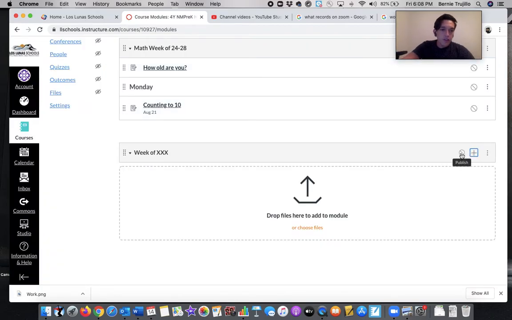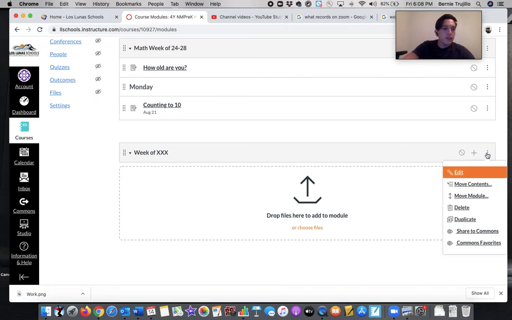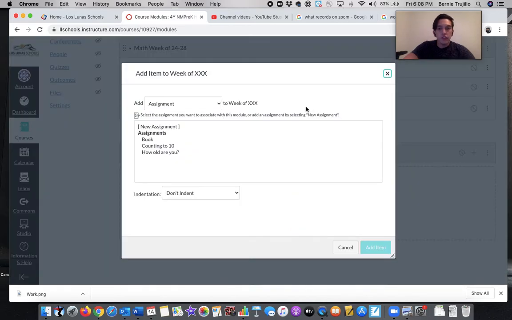And this right here tells you that it's published or unpublished. So if I click it, it'll turn green and publish it. And this right here will give me options to add within the module. And this right here will let me do a couple other things within the module.